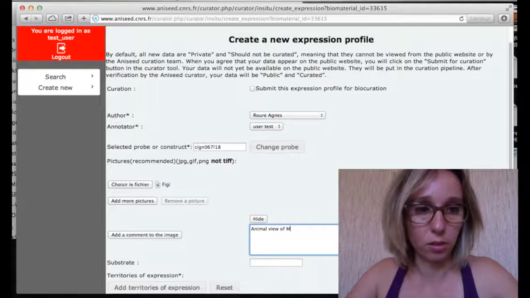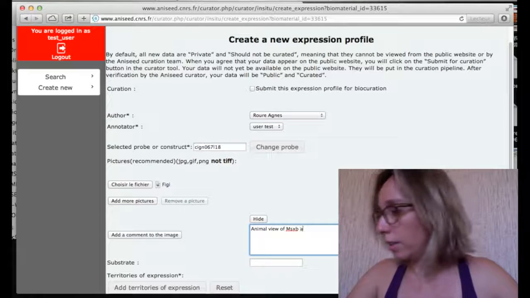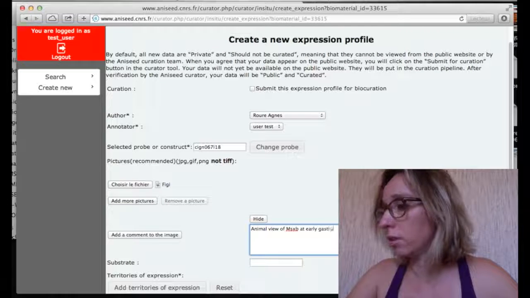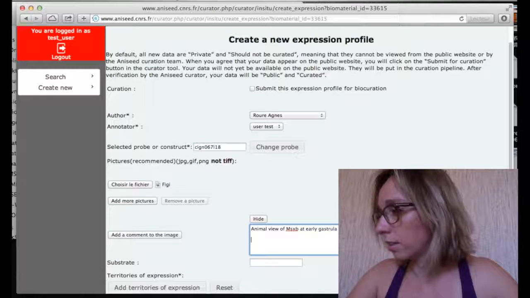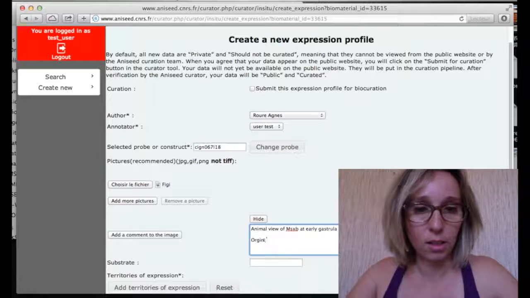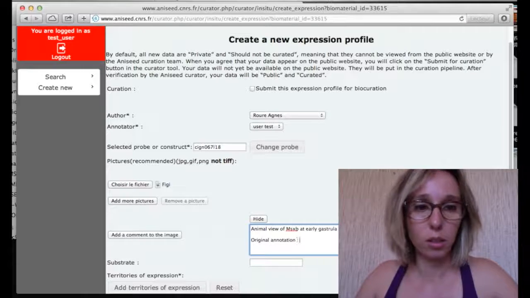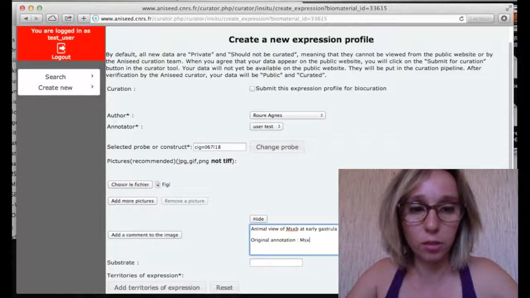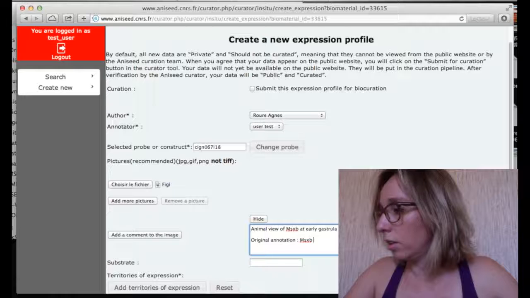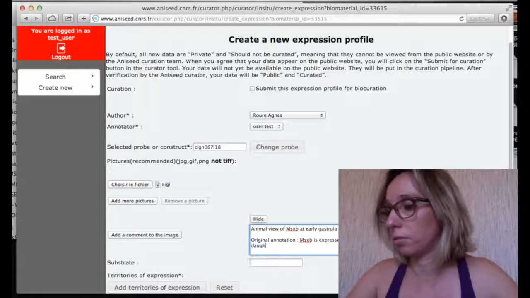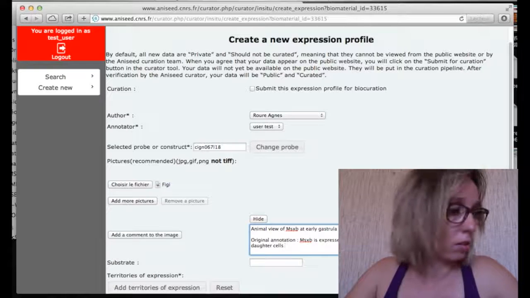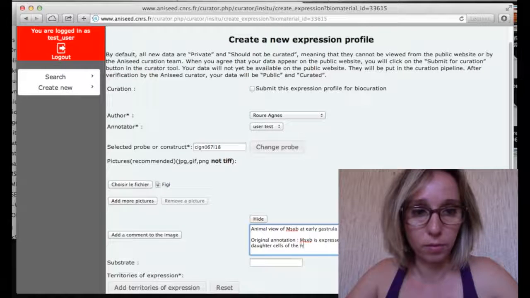And I enter a comment to the image. Here I can add animal view of MS6P at gastrula stage, and I put what I call the original annotation from the paper: MSXP is expressed in the 4 daughter cells of the P6.5 blastomere. I retrieved this sentence from the paper.